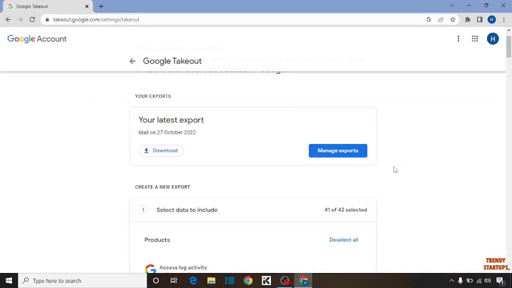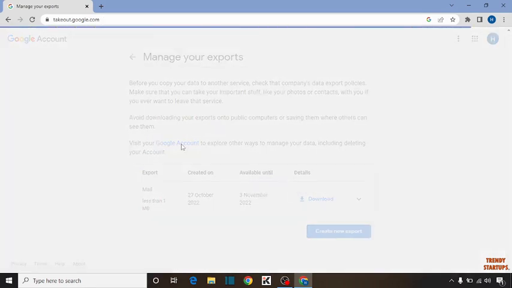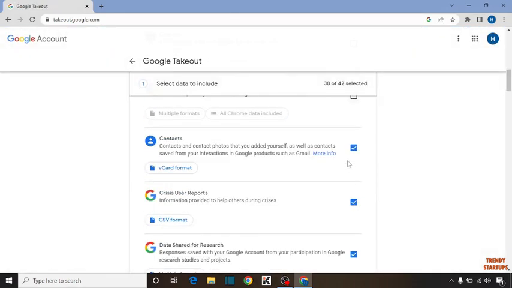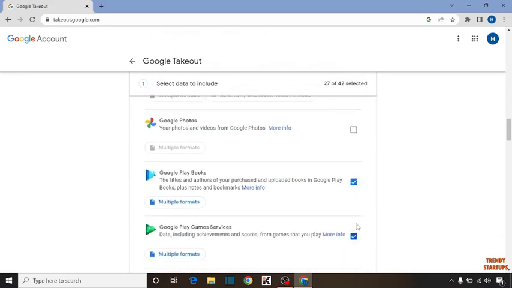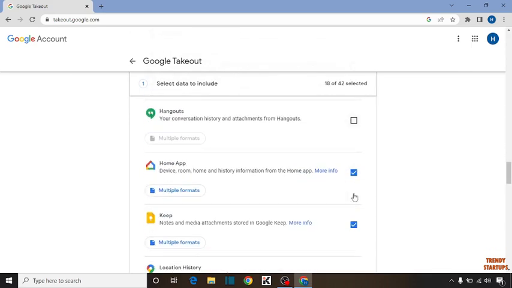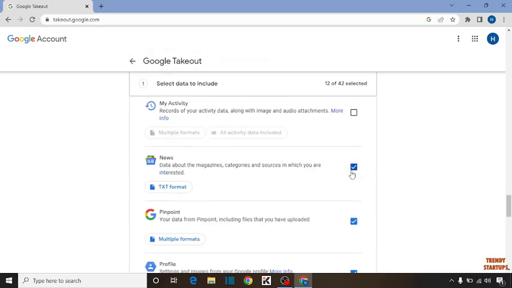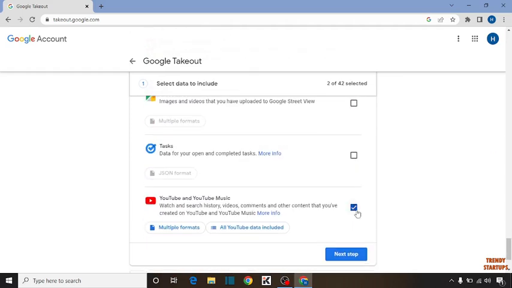Click on the first link and here you can see the option of manage export. Click on it. And now here you have to click on create new export. Now after that, simply uncheck all these boxes. Skip the mailbox because we want the backup of the emails. And after that, you can see the option of next step.